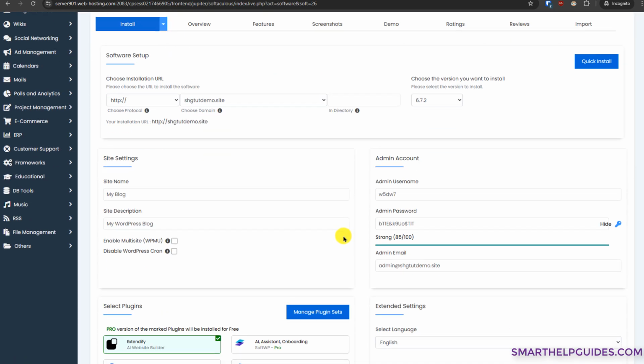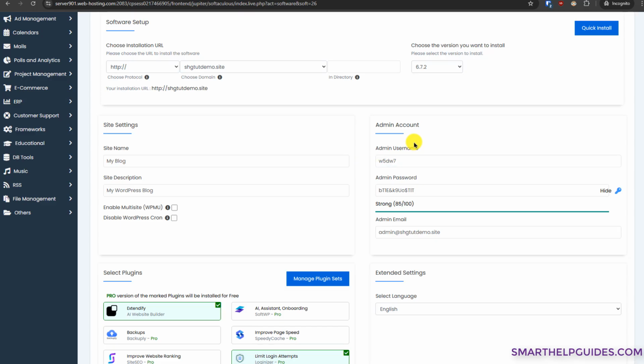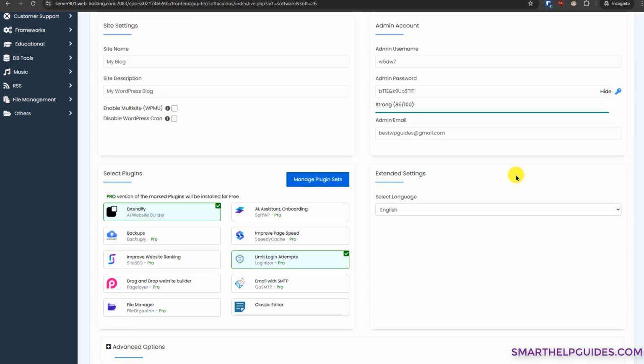Then scroll down. From admin account settings, you can select a different username and password, and definitely change the admin email to a working email ID where you can receive emails. It could be your Gmail account or any other working email ID, because by default it will pick your domain name which will not be active. Also make sure to keep this username and password in a safe place, because we will need this to log into the WordPress dashboard later.